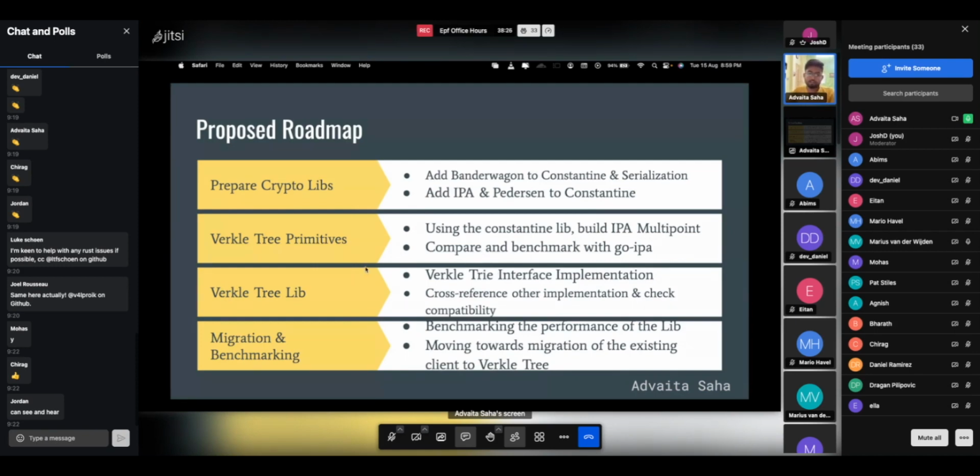After that, we can start building the Verkle tree library, implementing the interface, and cross-referencing the interfaces that we can see in the Rust and Go IPA. We will also have some benchmarking after the implementation is complete. And the migration part is very dependent on time. If we have time, then we will start with the migration process. But this part is very skeptical. It is very dependent on how much time the previous roadmap items will take.